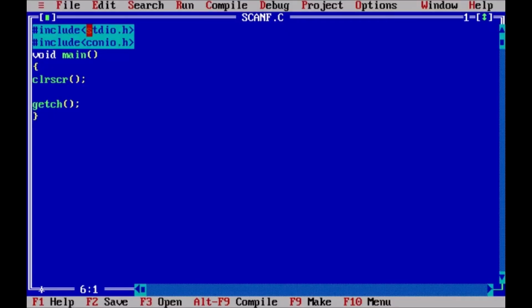Hello guys, welcome back. In today's video, we shall discuss how to use the scanf function. But before getting started, let us first know the use of the scanf function. You might have observed that whatever programs we have written so far do not contain the scanf function. So why do we need it now?